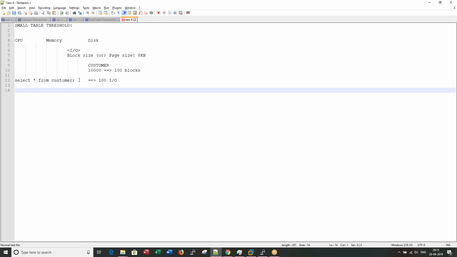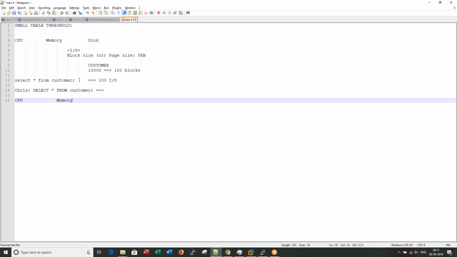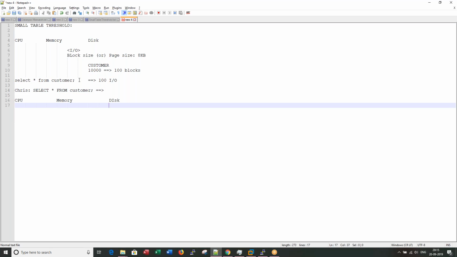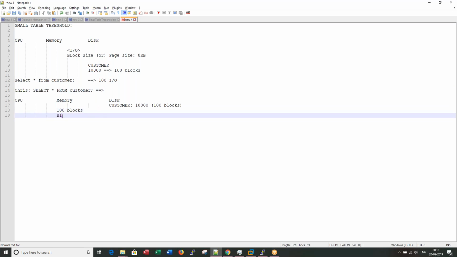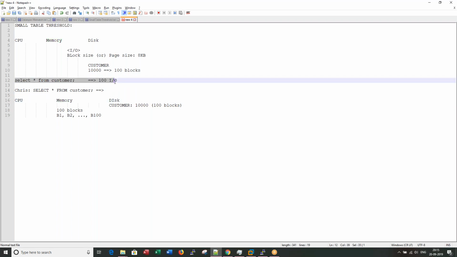At the same time, let's say another production user, Chris, comes in and runs the same select statement within a fraction of a second after you ran it. As far as the architecture goes, you have a customer table on disk, which is 10,000 records, 100 blocks, and you even have a similar copy in memory, 100 blocks. The moment Chris fires the similar query, the CPU finds all the requested blocks for the table in memory itself. So Chris gets an advantage because of your initial query.